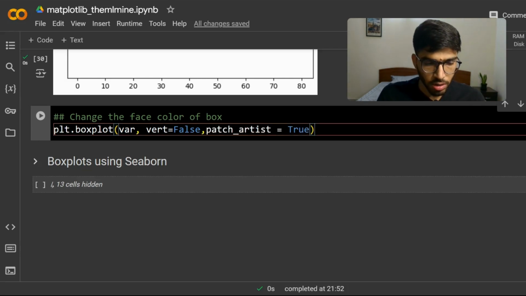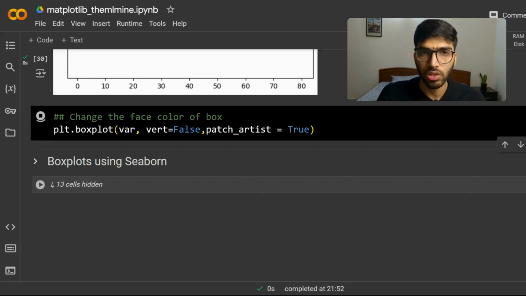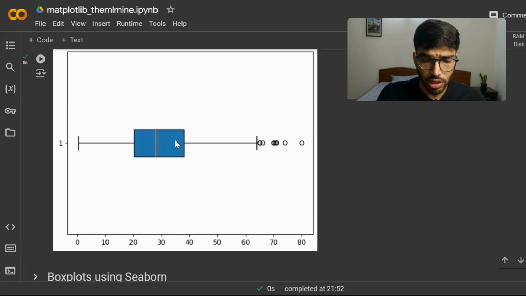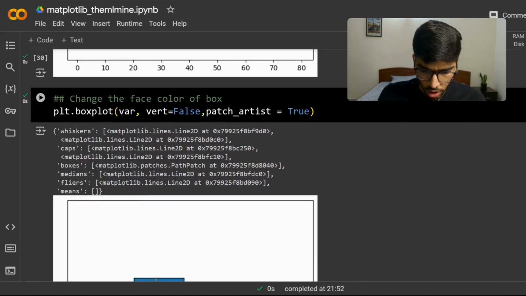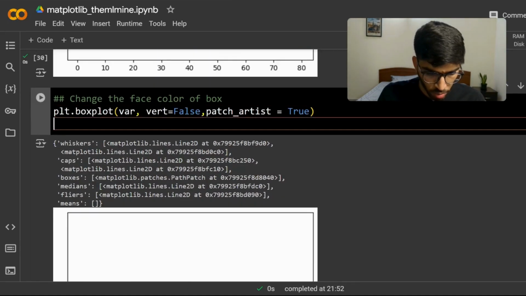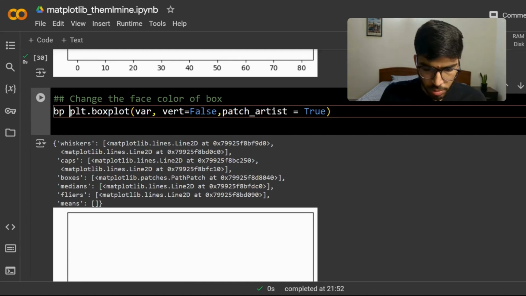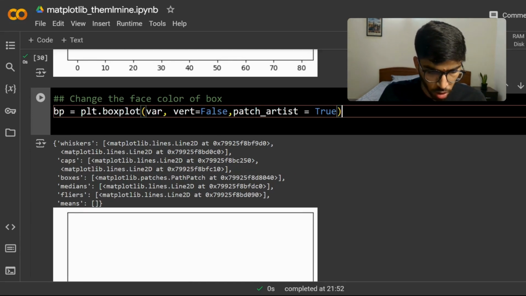So if I just run it, you see it has a patch. All right, now you can also change the color of this patch. For that you need to do something involved. So let me just show you what this BP object contains.